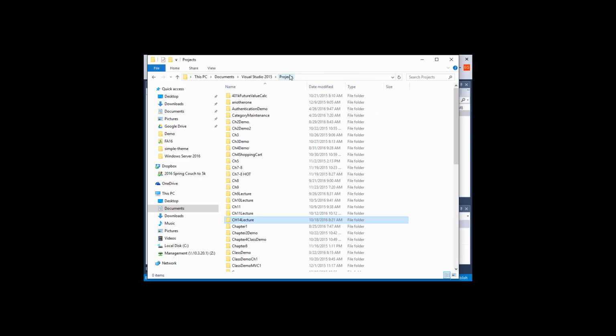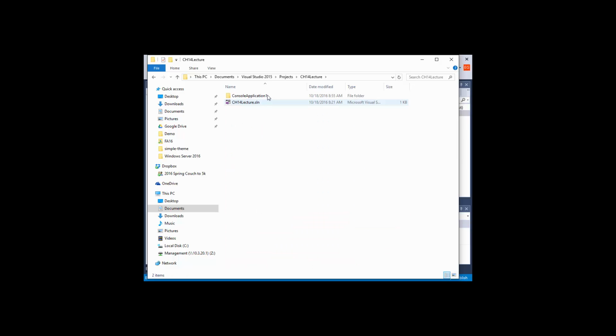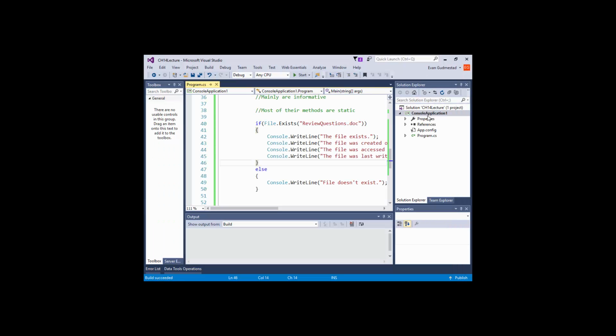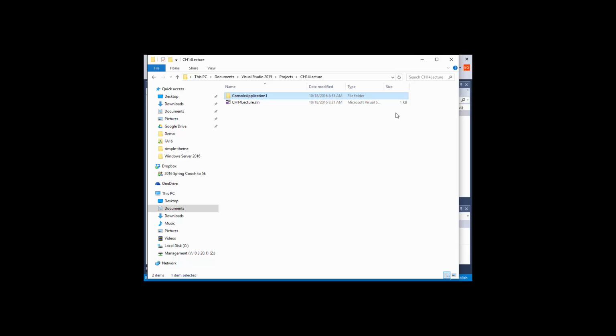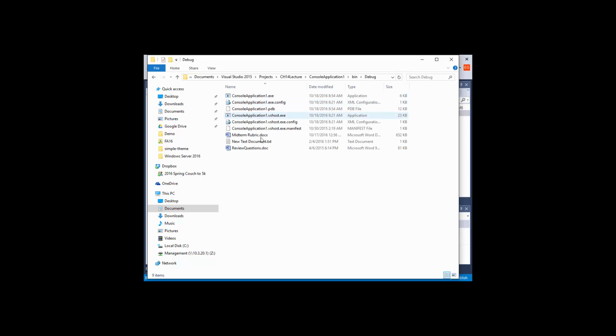We have to go, okay, so here's my projects. Here's my solution folder. Here is one of my projects. I didn't change the name, as you can see, it's just called ConsoleApplication1. I should have changed the name to something. It's not in the root of there. It's inside of bin, and then it's inside of debug. This is the root directory for this particular project, right? Because everything's running out of here.